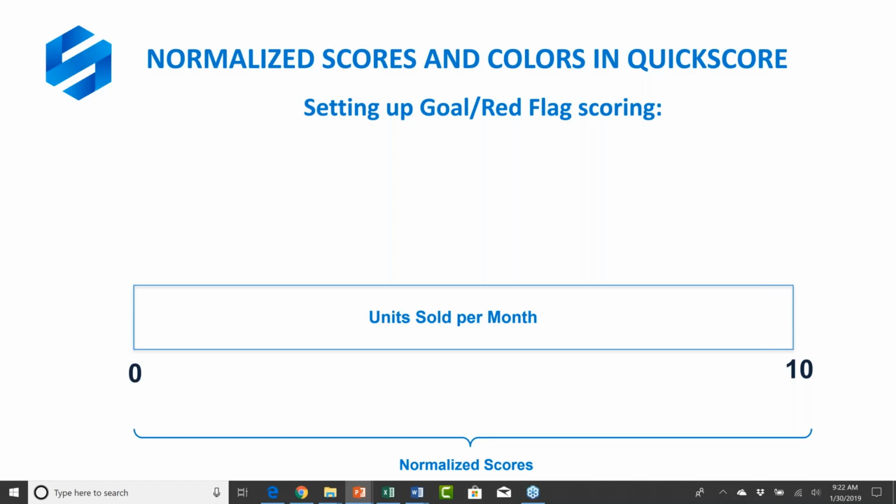Now, if you're going to set up the goal and red flag scoring, what you do is, of course, start with a measure. In this case, we're using the units sold per month as our mythical measure, and you define a goal value. In this case, 800 units is what we aspire to sell per month. You also set up and define a red flag value, in this case, 500. When you define those numbers, the system automatically aligns the goal with a normalized score of 6.67 and the red flag with a normalized score of 3.33.